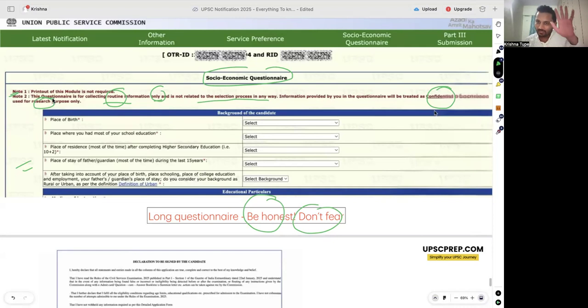Don't lie. Try to be honest in this information. If you have taken coaching, mention yes, right? If you have any questions where you think that you should withhold the information, don't worry. Even if there is some information about which you are honest and at some places you have lied about it, you will not be held accountable, right?